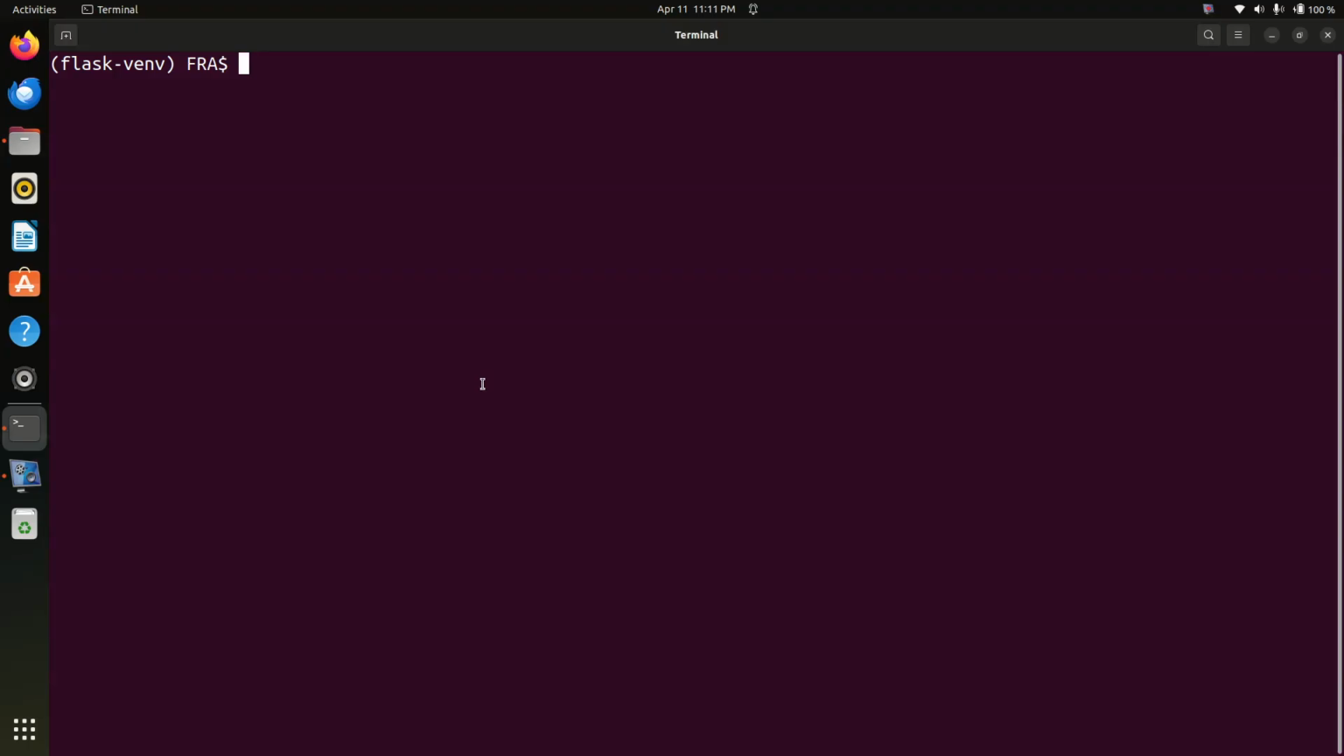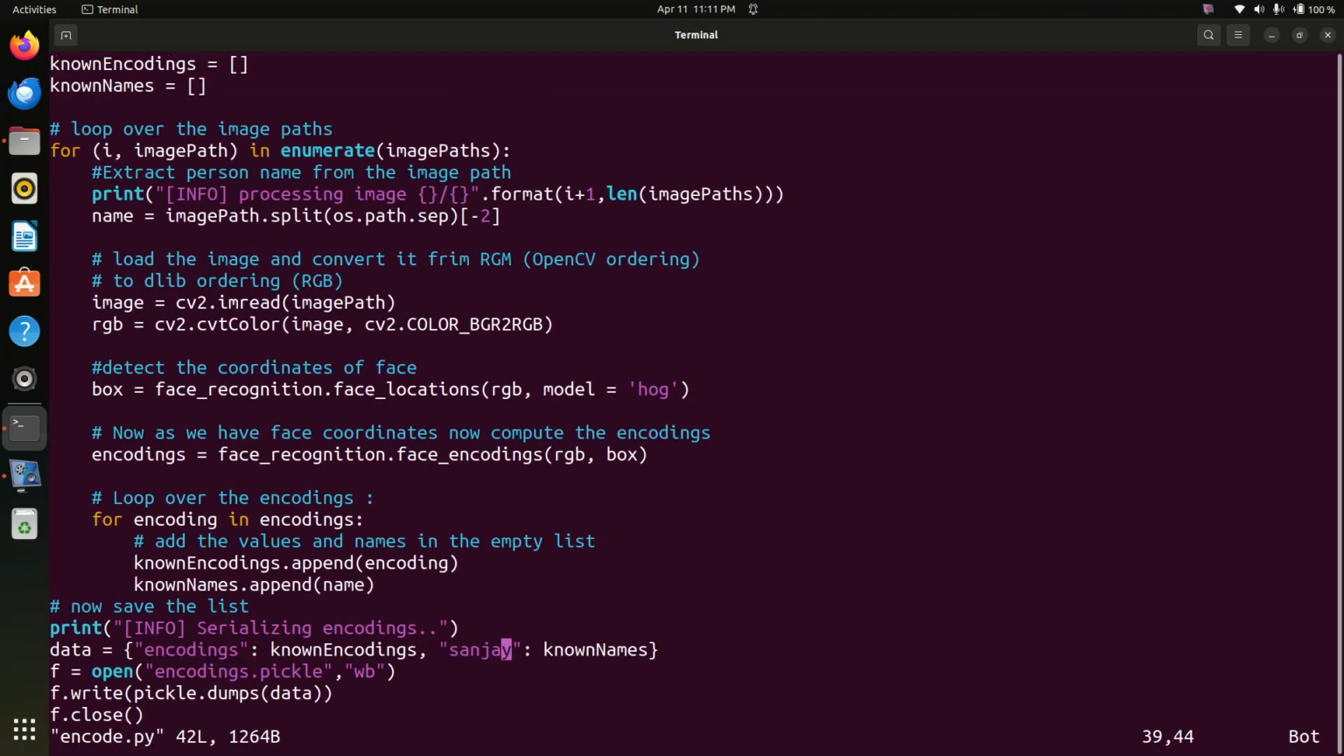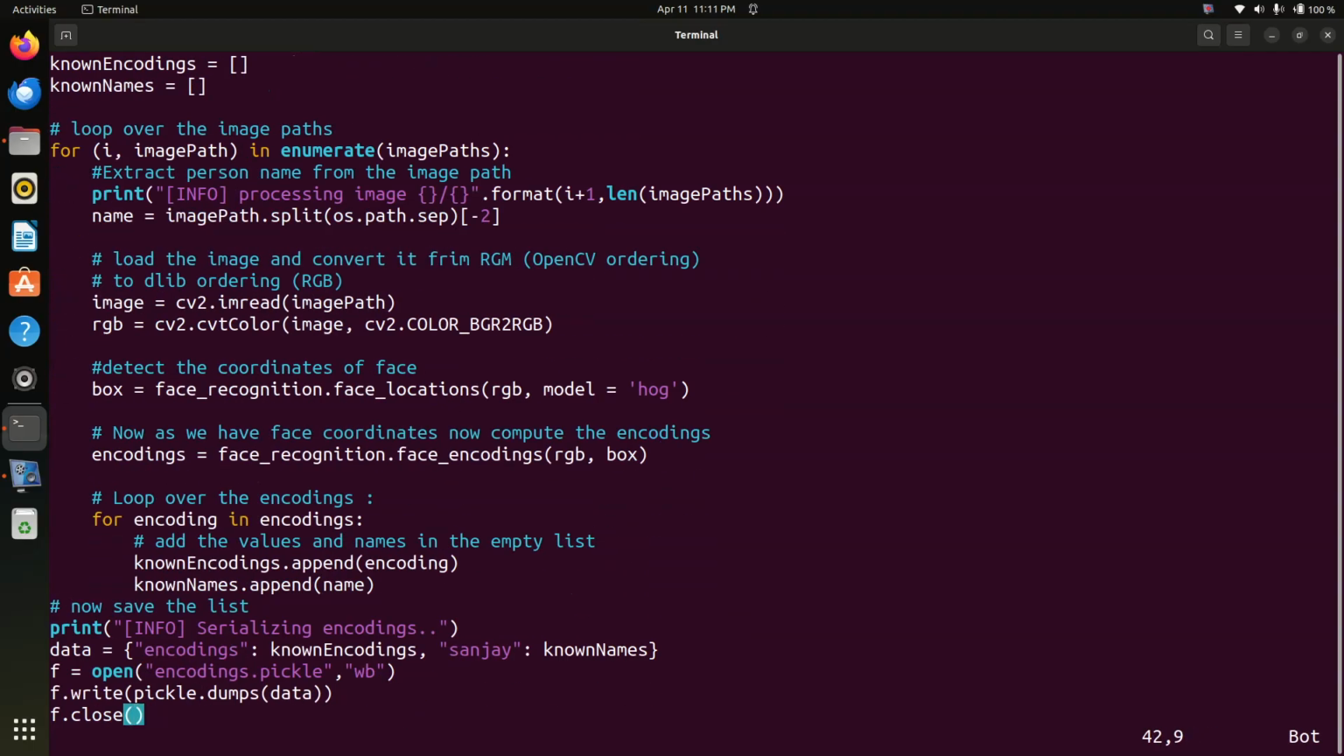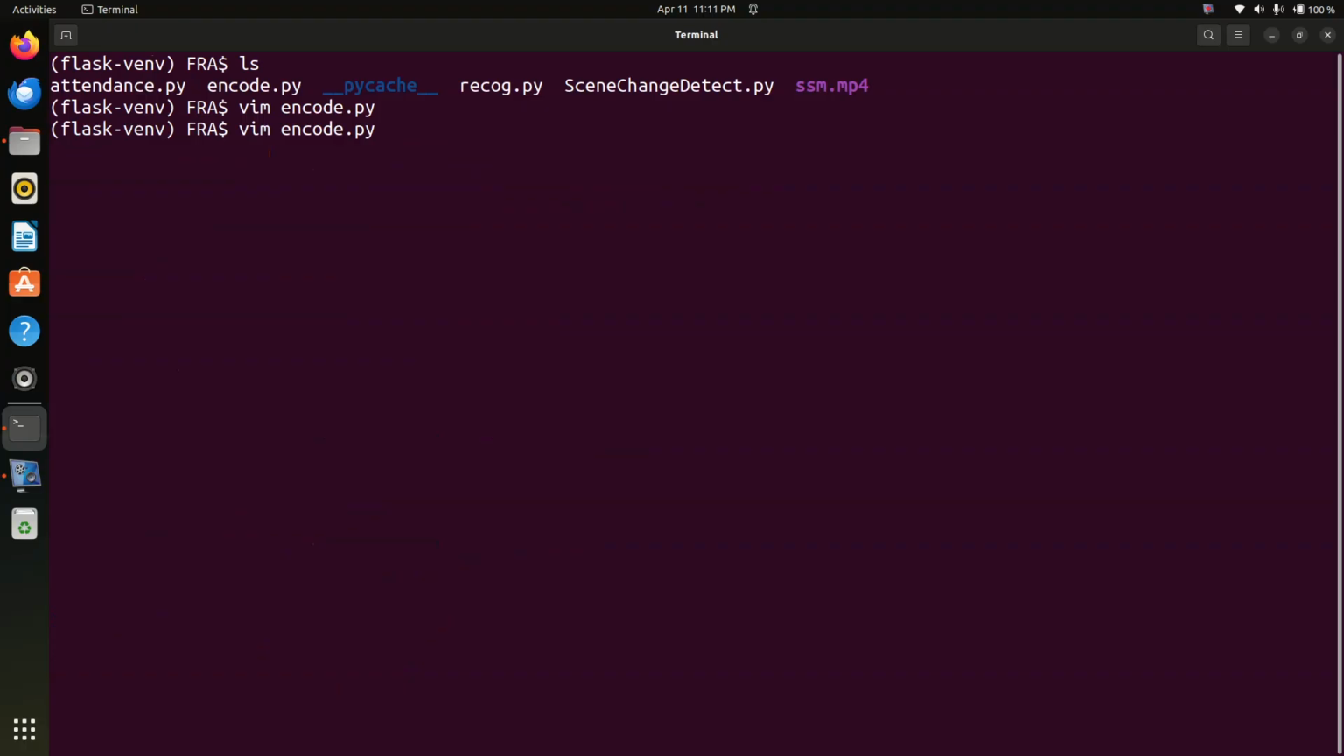Now first of all I will go through the encoding part. I will show you the code. This is about the encoding part. Now I will execute the program. Yes, fine. Now we will see the recognition part.